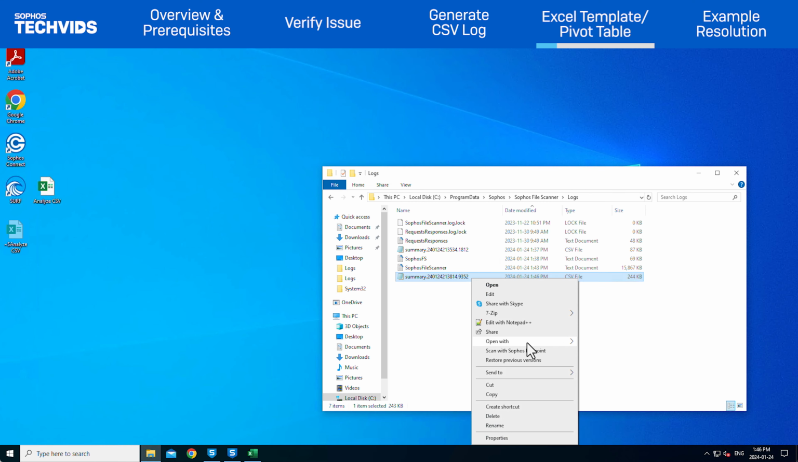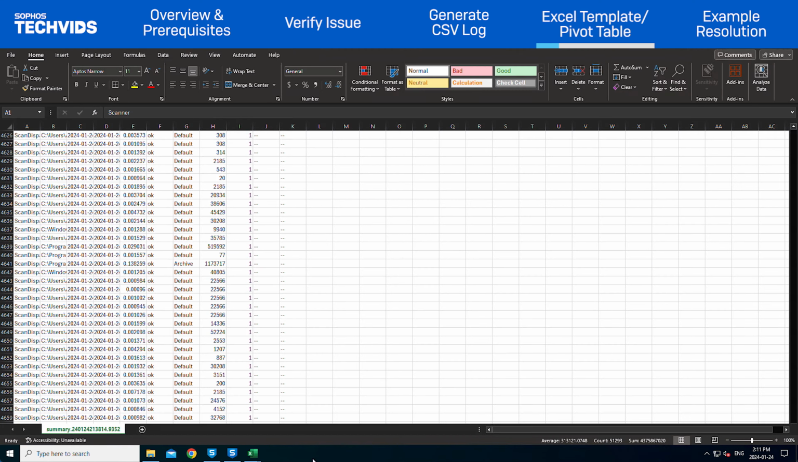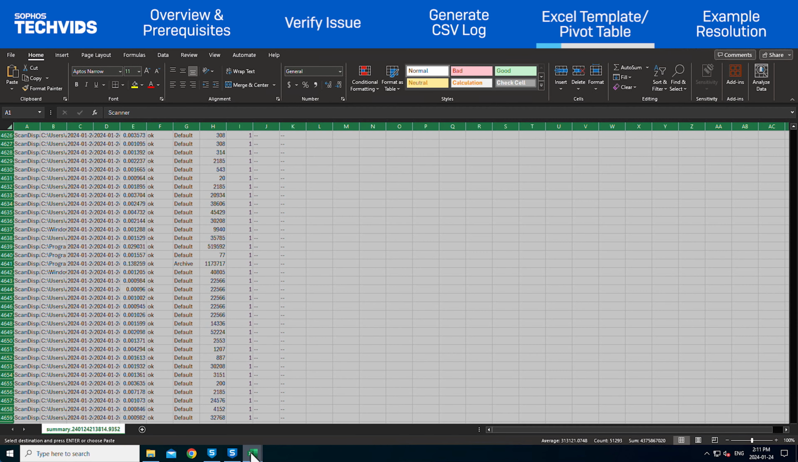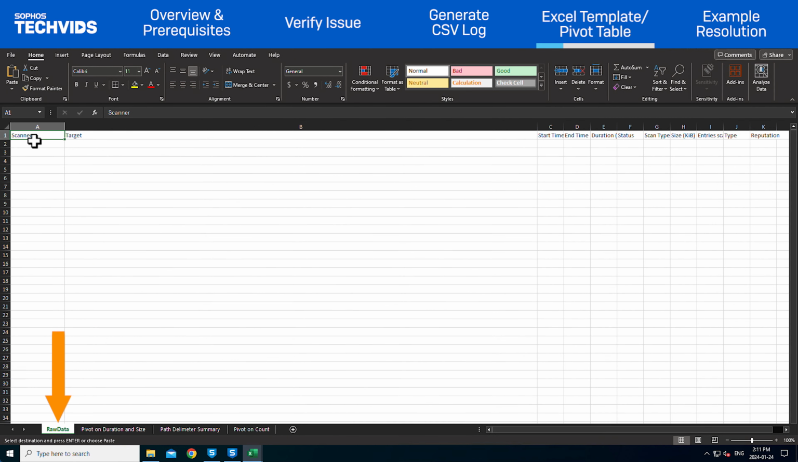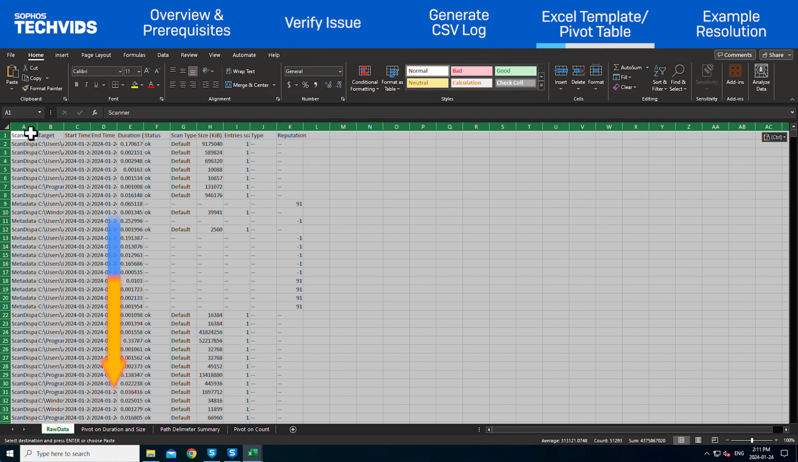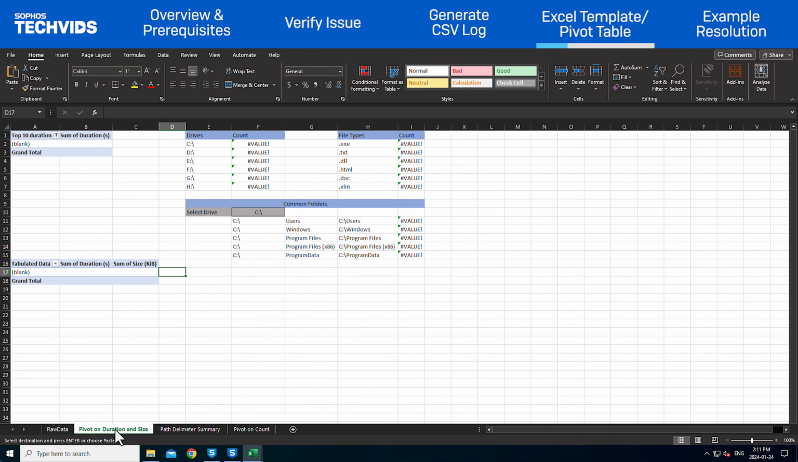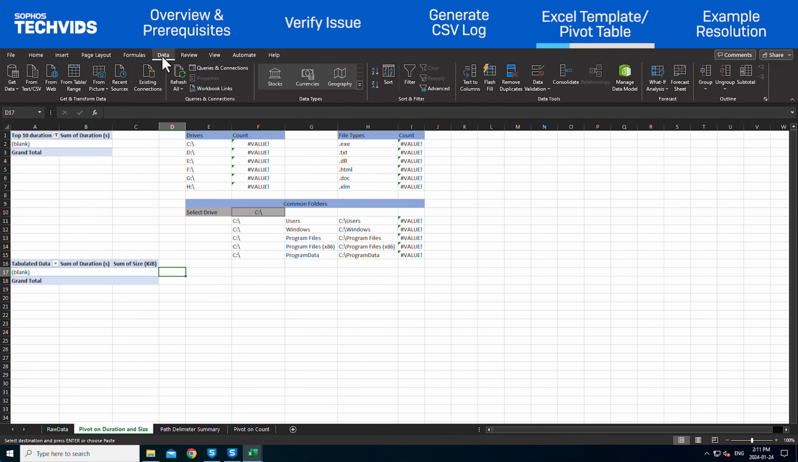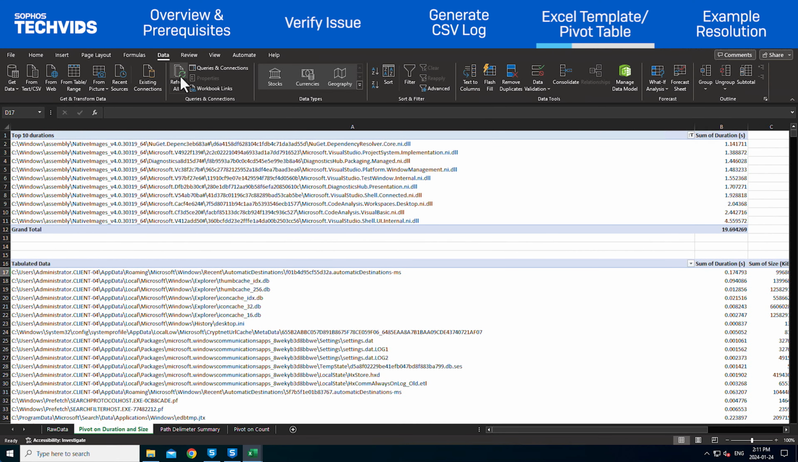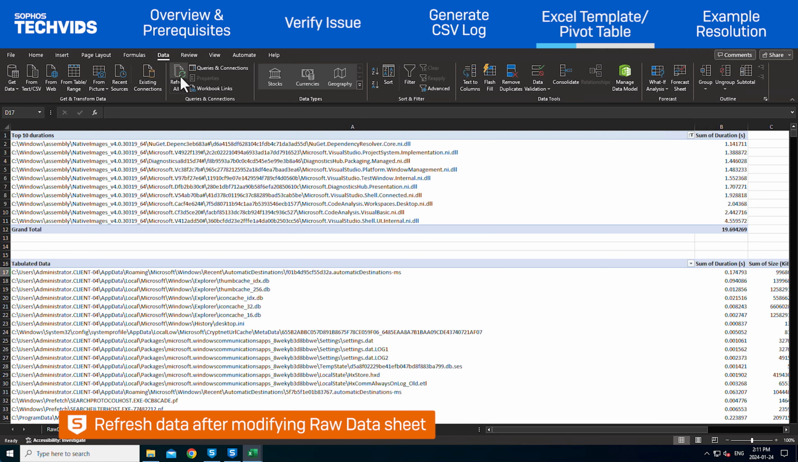Open the CSV file using Excel or another spreadsheet application. Copy and paste this information into the raw data sheet. Switch to the Pivot on Duration and Size sheet. Go to the Data tab and select Refresh from the Queries and Connections area. Remember to refresh the data each time you modify the raw data sheet, as the tables do not update in real time.